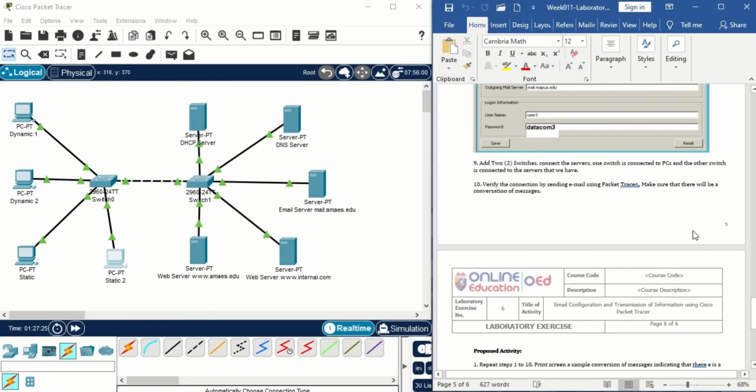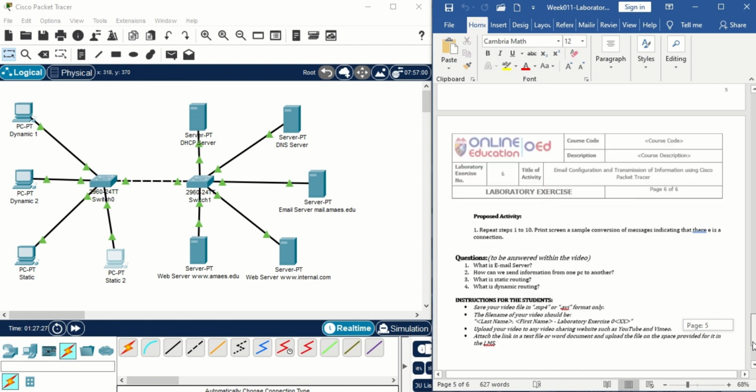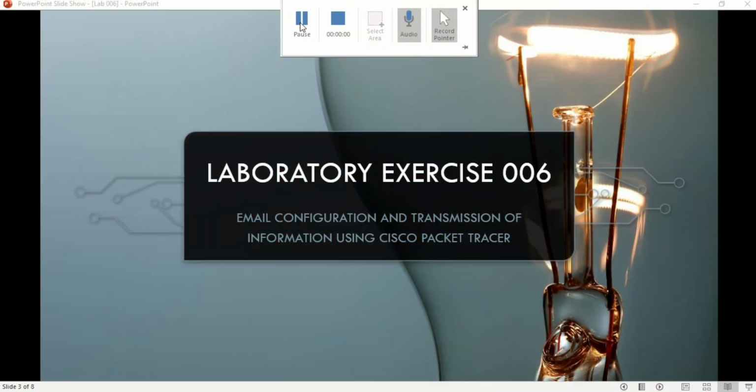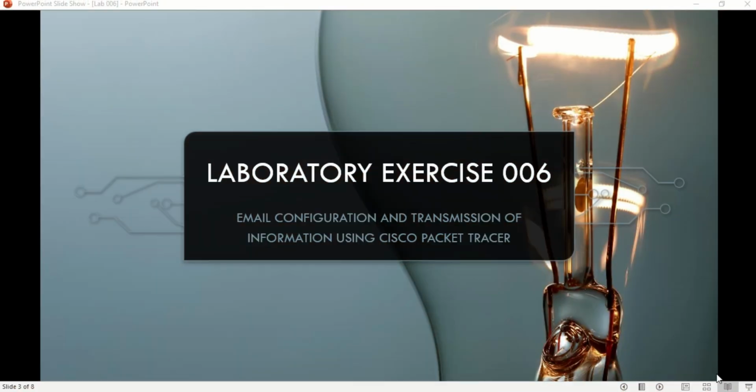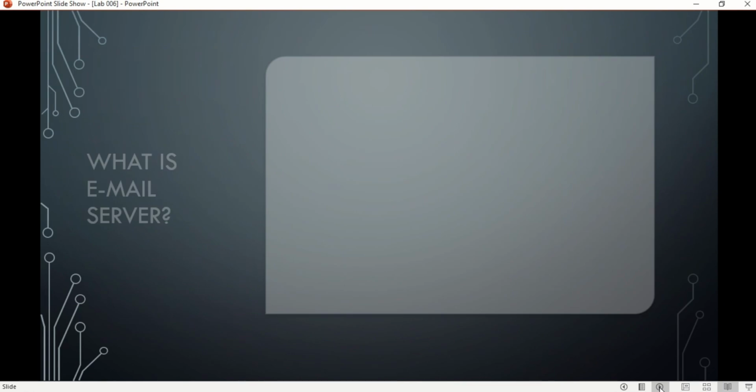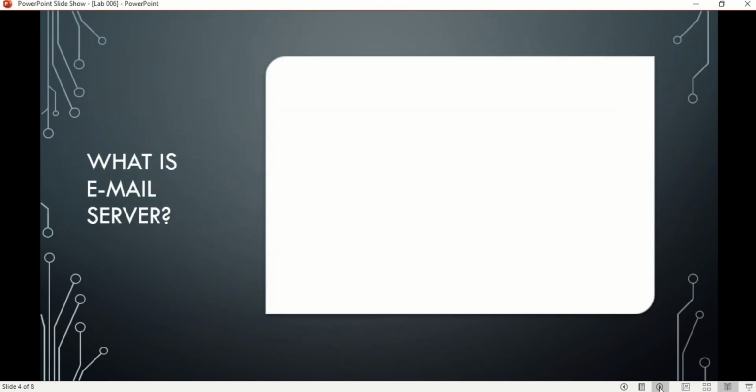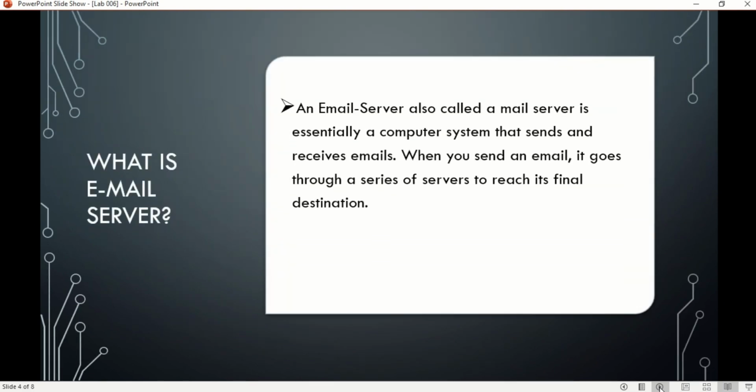Okay, so let's go to the questions for laboratory exercise number 6. What is an email server? An email server, also called a mail server, is essentially a computer system that sends and receives emails. When you send an email, it goes through a series of servers to reach its final destination.